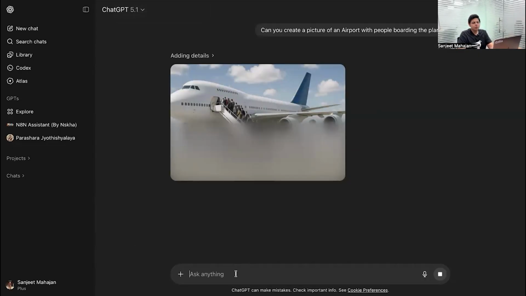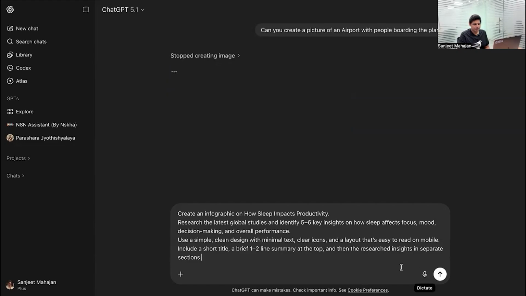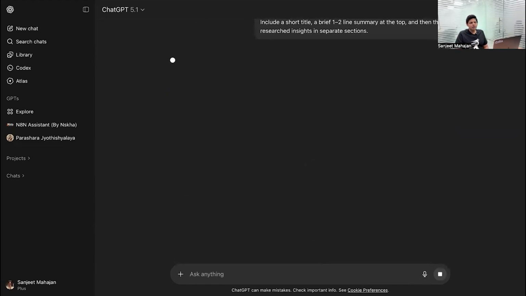Meanwhile, this picture is okay, but I want to have a picture which has infographics to it. Can I do it? Can it research and come up with a picture for infographics? Let's try it out. So let's say I want to create an infographic of how sleep impacts productivity and research from global studies, and it should have 5-6 key takeaways and insights and those kind of things. So let's try this prompt out. Let me halt the previous one. Yeah, we already have the picture in place. So let's try it out.